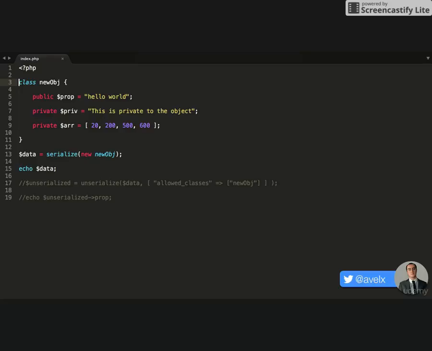So what we do is we create an intermediary format. We take an object, a live PHP object, we convert it into a flat string, and then we can take that flat string and we can convert it back into a PHP object. And we can do this very quickly with serialize and unserialize.